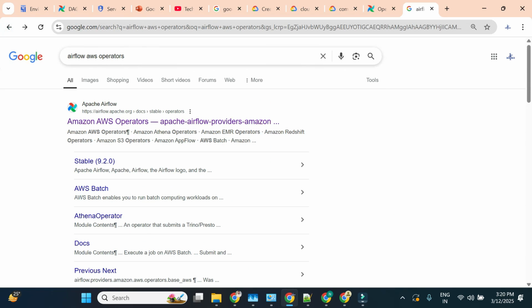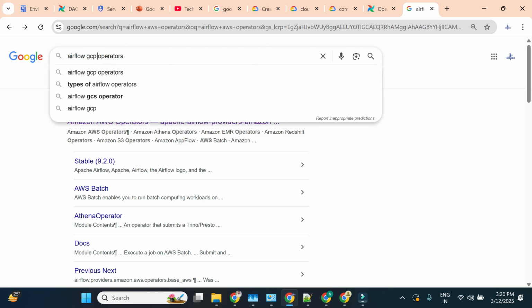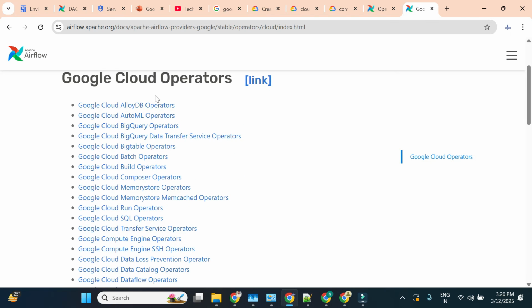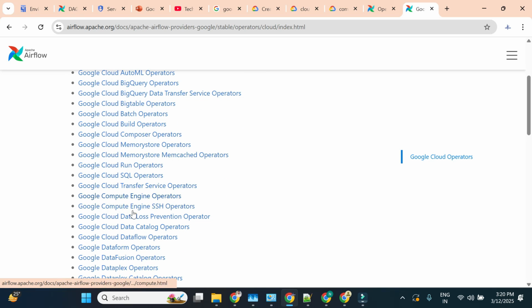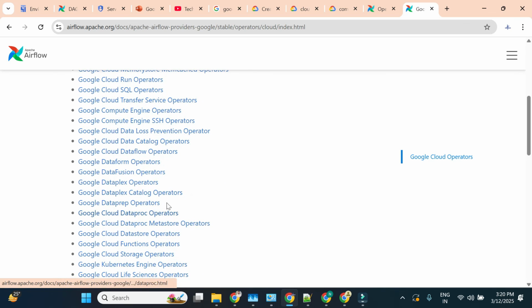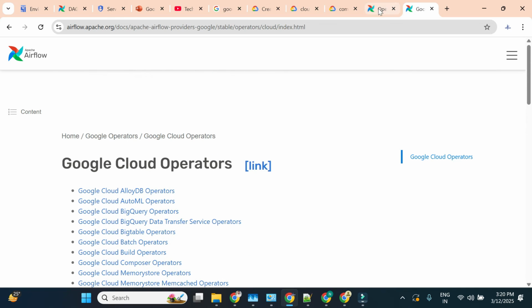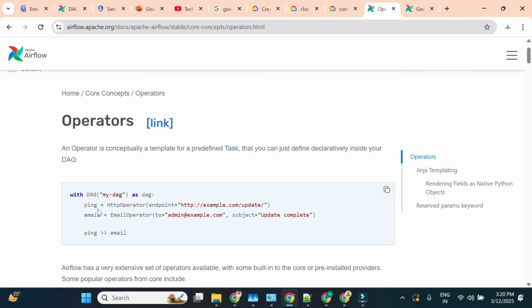Similarly, you can see the Airflow GCP operators. For Airflow Google Cloud also you will see multiple operators for each of the services, and using these operators you can create your data pipelines. Okay, so we'll start with the basics. You can start with maybe a Python operator or HTTP operators, and we'll create our first DAG. So let me just open my VS Code, and from there we'll start creating our first DAG.